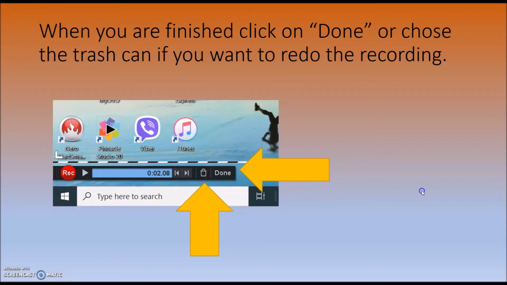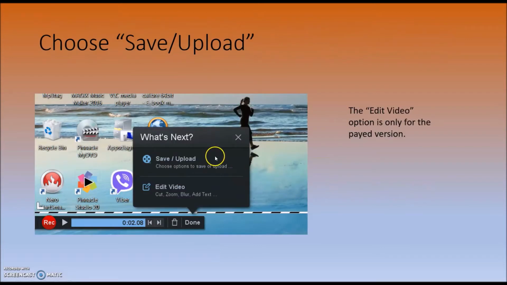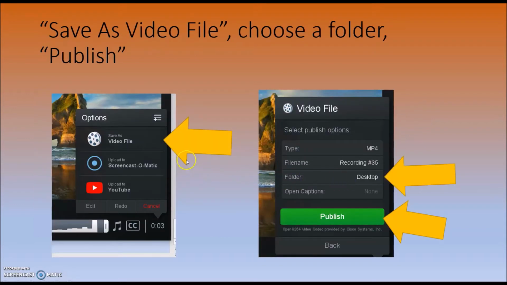We choose done in this case, and it will come up this one. Just choose save upload, because the edit video is very beautiful, but it's for the paid version. So save upload, and this gives you different options. I usually use the first one because it lets me save a copy of the video on my computer. So save as video file. You click on this one. The video file will have the extension of MP4, so playable on internet, on every device.